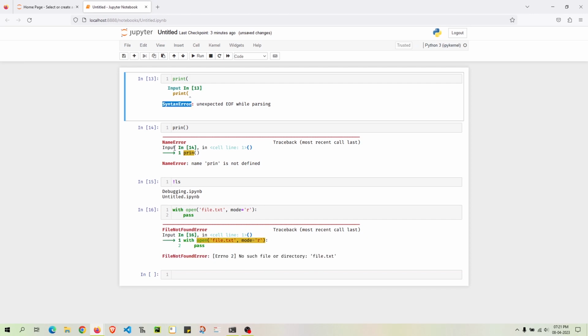I have shown you three different types of exceptions. There are many different types of exceptions, and I'll put the list in the notes. So let's take another example.